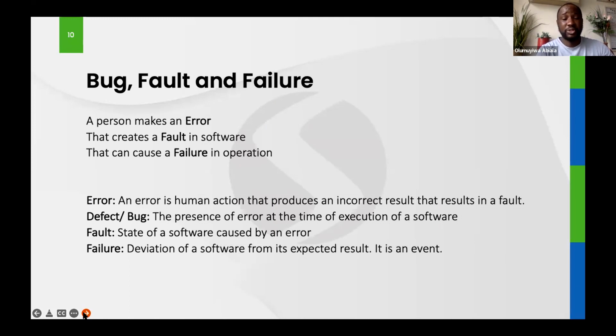It might be the system crashing. It might be that the web page cannot load. It might be that your phone is faulty. Whatever it is, it leads to a failure. An error ends up in a failure. So it's a deviation of a software from its expected result.